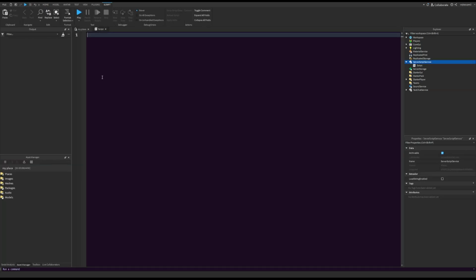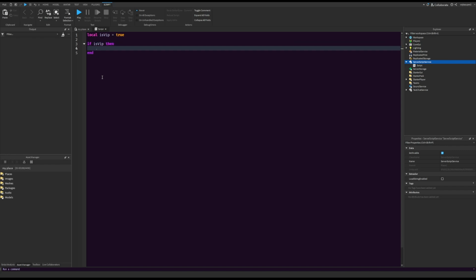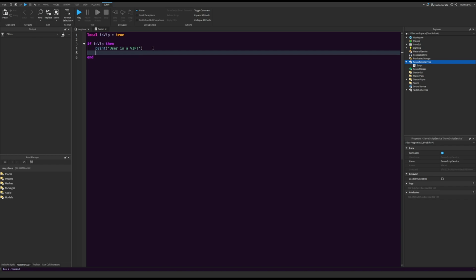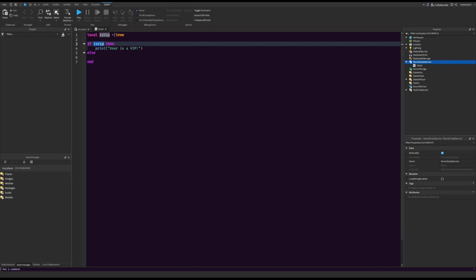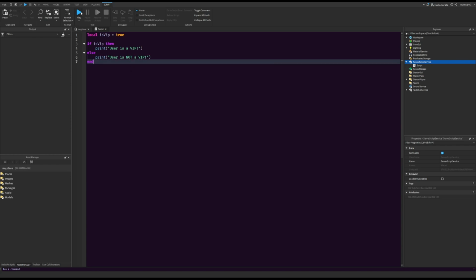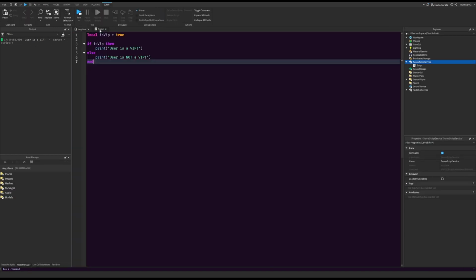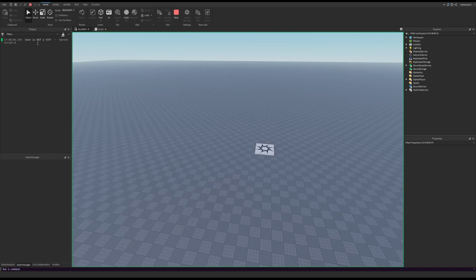For the next example, we can do isVIP equals true, and we're going to do if isVIP then print user is a VIP, and else, so the isVIP variable is false, then we're going to print user is not a VIP. Let's run. User is a VIP, and if you set isVIP to false, user is not a VIP.